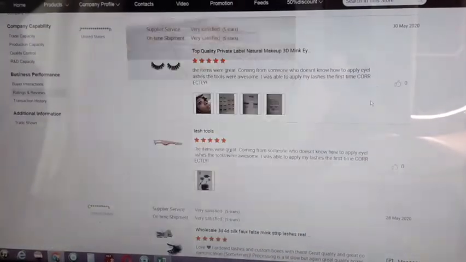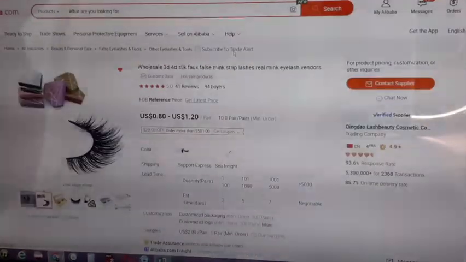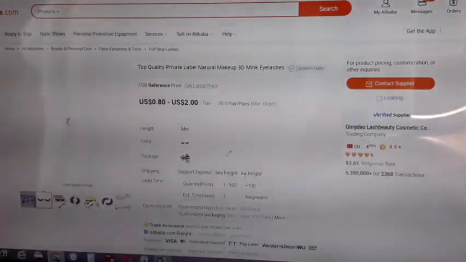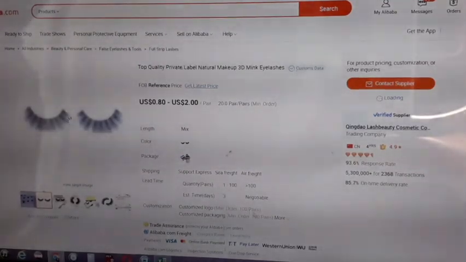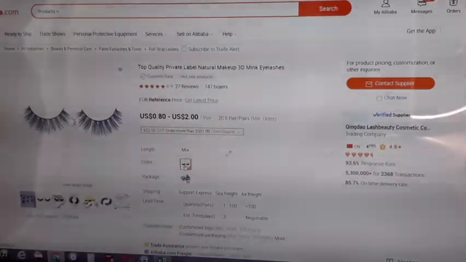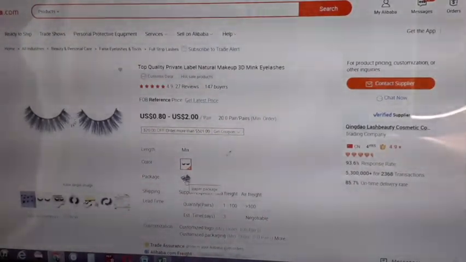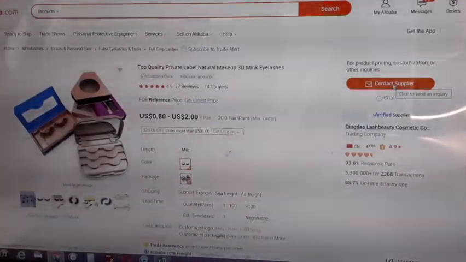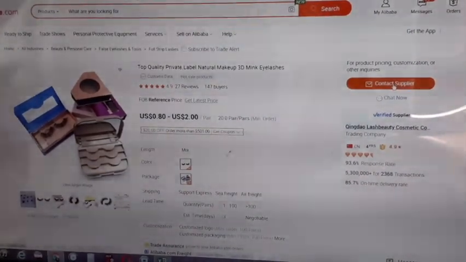This is cute. This is top quality private label natural makeup 3D mink lash, and when you come here you see a photo of the lash again. For customized orders, it's 100 pairs minimum quantity, and you could check your color, which is normally natural, and then your packaging, which is paper. So now what you want to do is contact the supplier. You can choose to chat now, but most of the time I just click contact, send them what I want to send them, and then wait for them to reply.